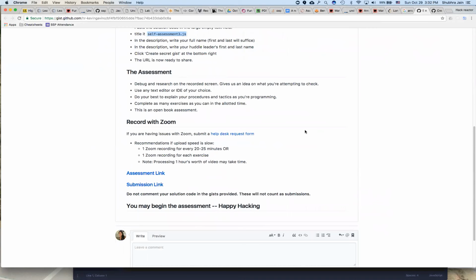Debug, search, and record. Give us an idea of what you are attempting to check. Use any text editor or IDE of your choice. Do your best to explain any procedures. In practice, it says you are programming. Complete as many exercises as you can, and this is an open book.